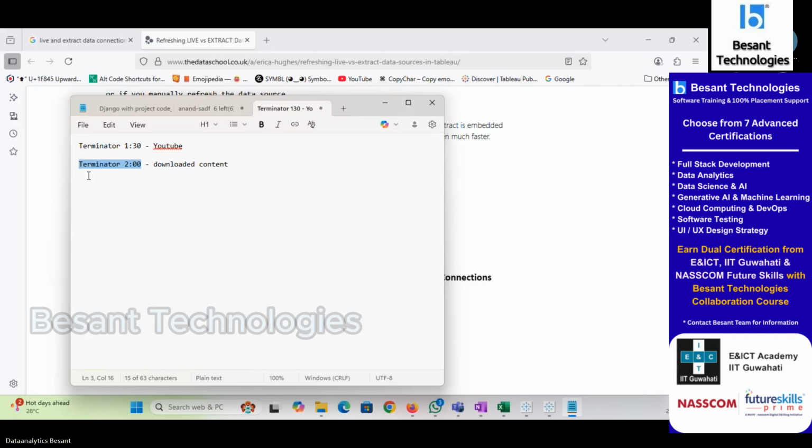No, there is no automatic update. Still, the content that is available in your local system will show 2 hours only. Why is it not showing 1 hour 30 minutes? Because when I was downloading, it was 2 hours. That is why in my local content, it is still showing 2 hours.